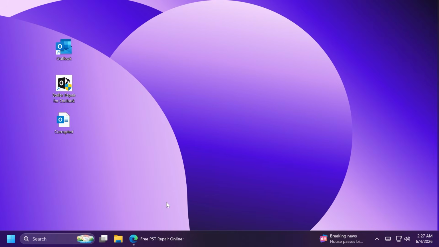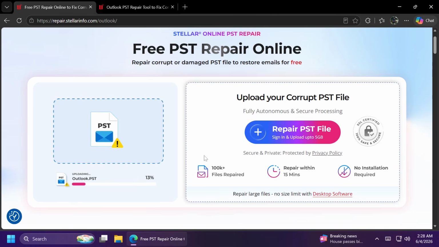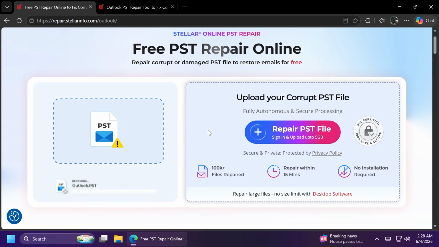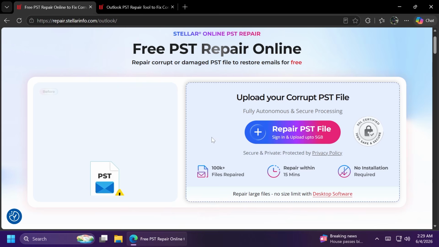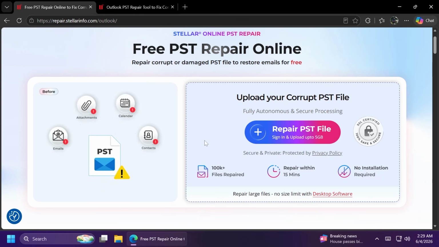So let's begin. First of all, we're going to use an online tool that is free to use and allows you to upload up to 5 gigabytes of PST files. And we're going to have more information about this in the description below. As I've said, up to 5 gigabytes. And if you want to repair larger files, you're going to be able to use the desktop software with no size limit, but more on that in the next few minutes.